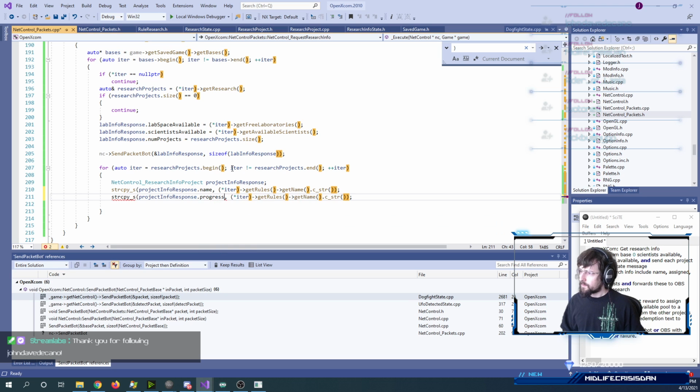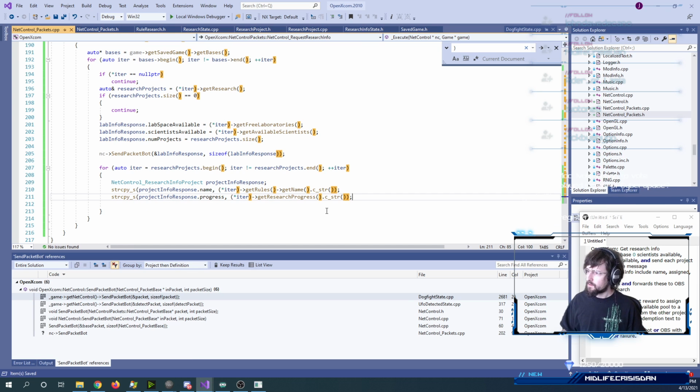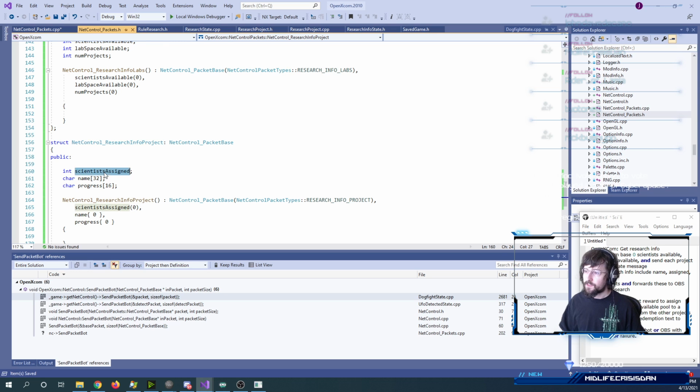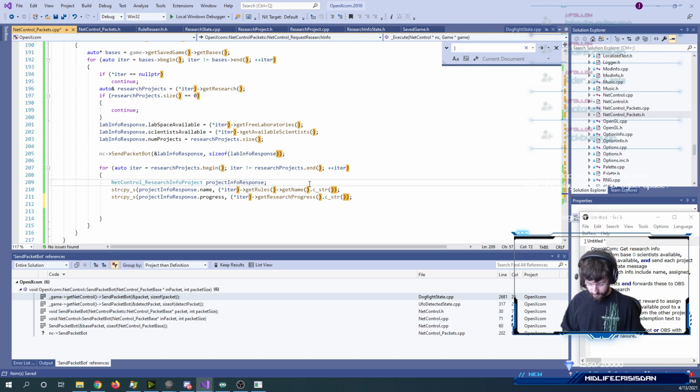Let's see, got our name. Let's get our progress string. I believe we can just get it from here. Yep, that's a string. The other fields we need to fill out here are just scientists assigned, which is the only thing we apparently care about now.